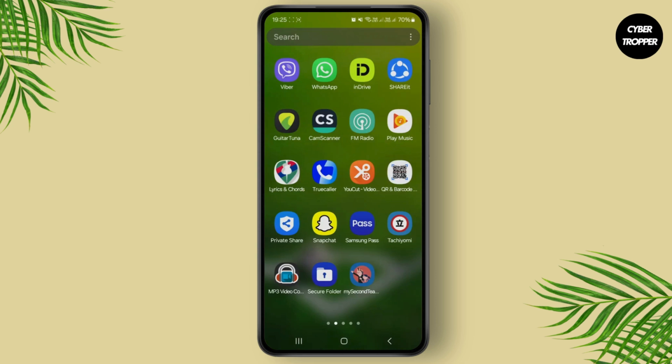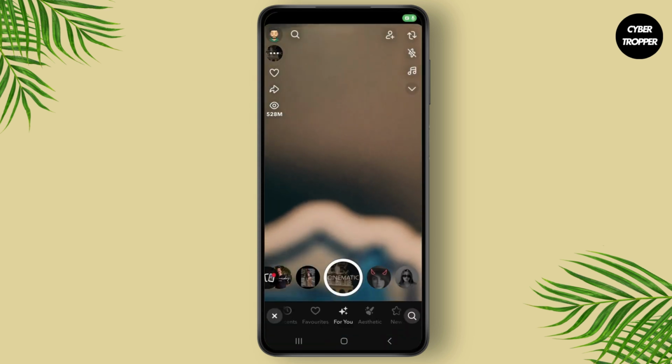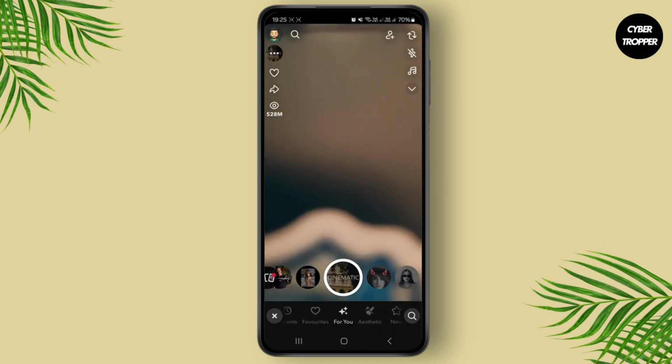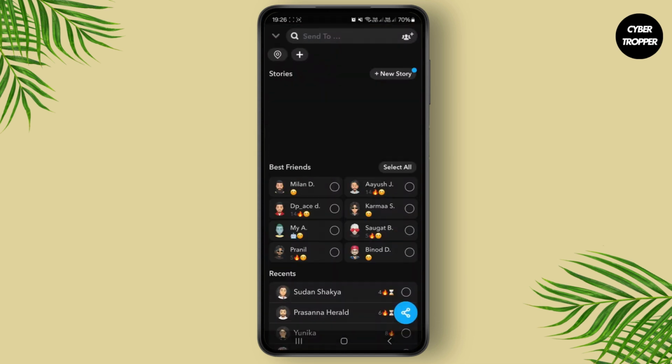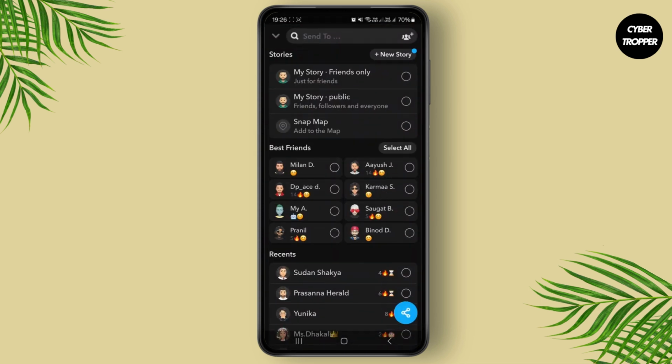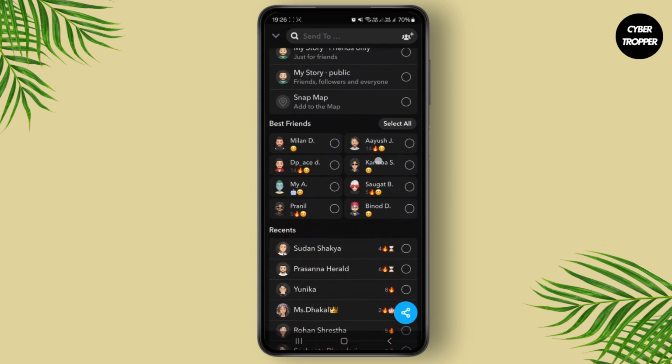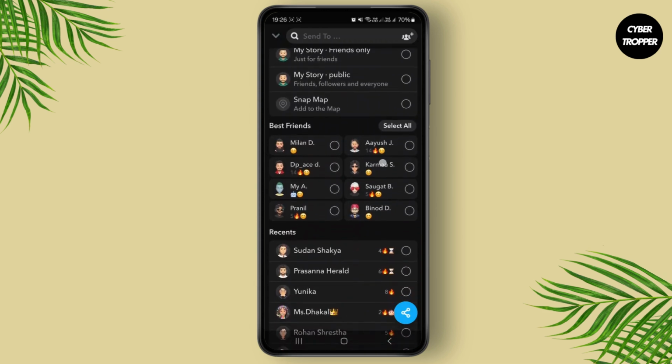In this video I'll be showing you how you can maintain your streak on your Snapchat application. So first thing what you want to do is simply open your Snapchat application, and once you're inside here, just select any photo, or you can also click a photo just like this and simply click on the send to button over here.